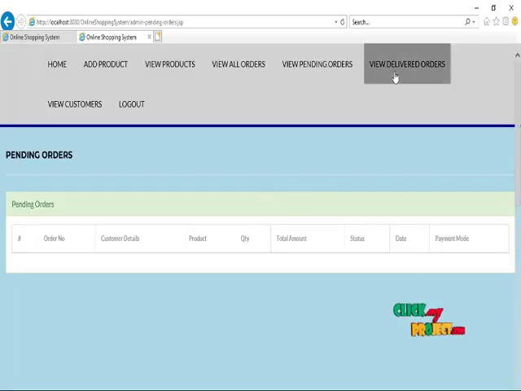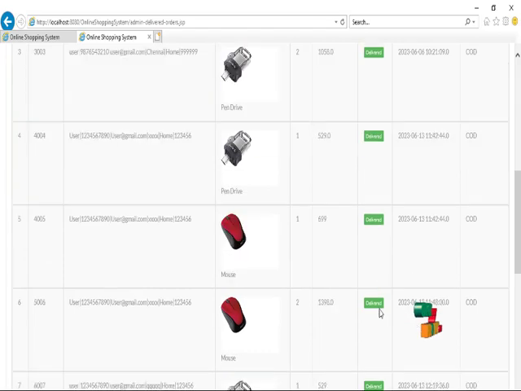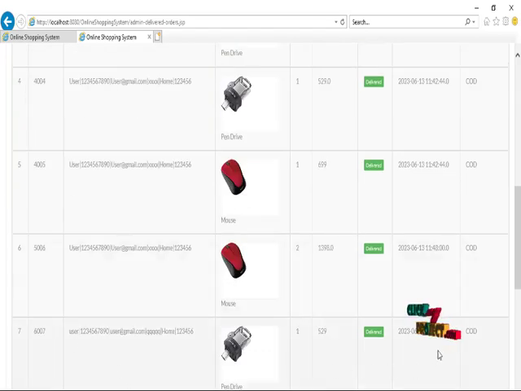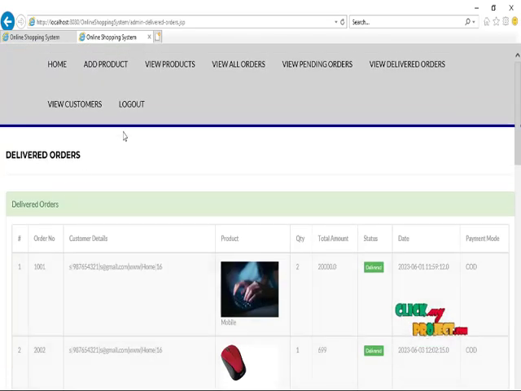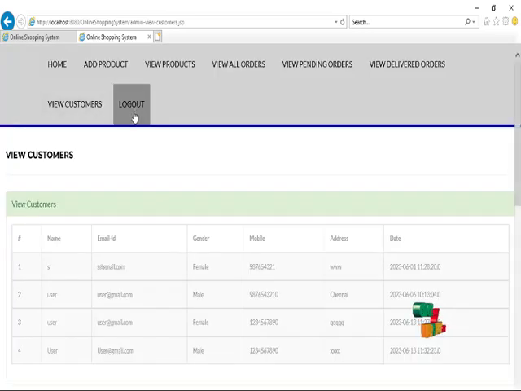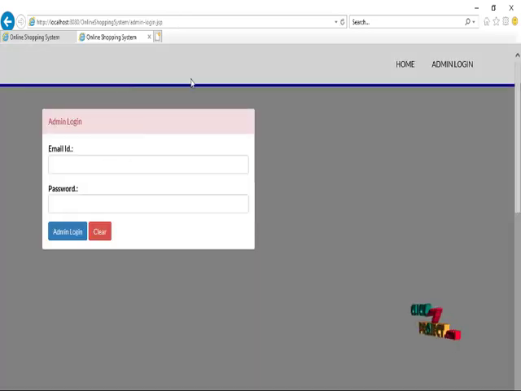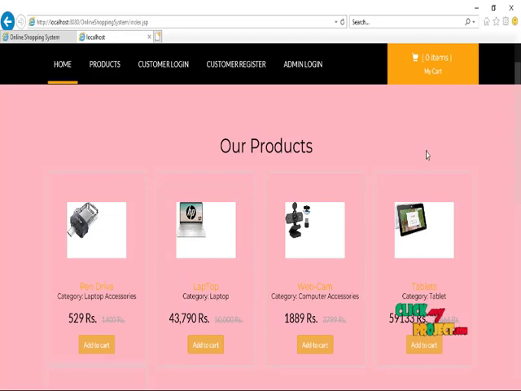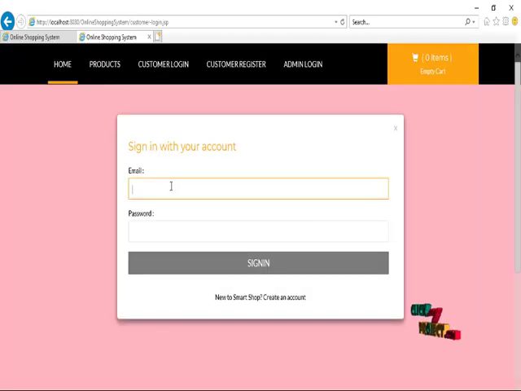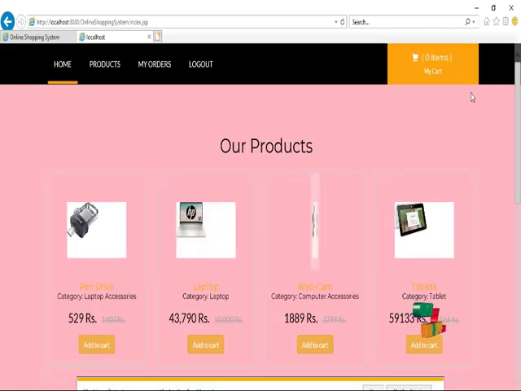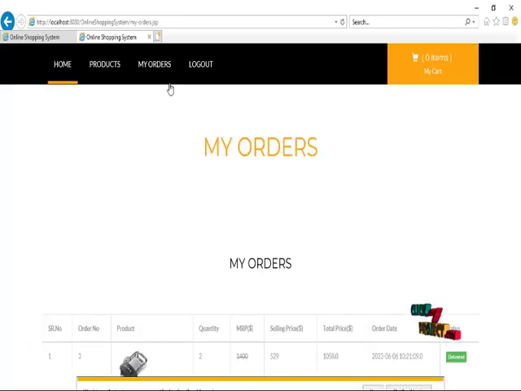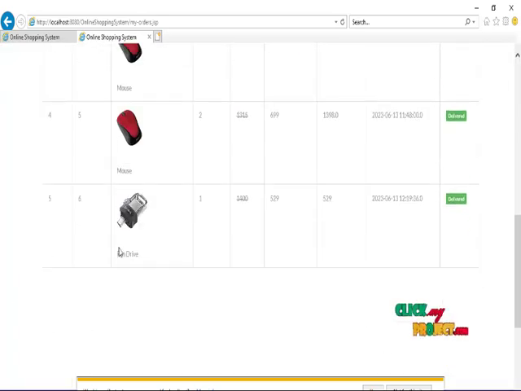no pending orders. View delivery orders. This is delivered to the customers. And then log out, and then click the home page. You enter the login user, and this is delivered to the customers.